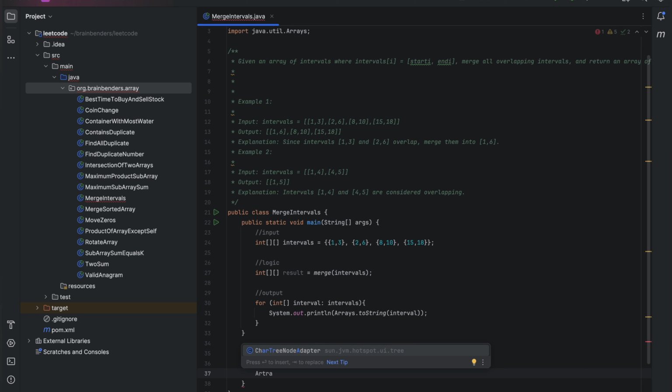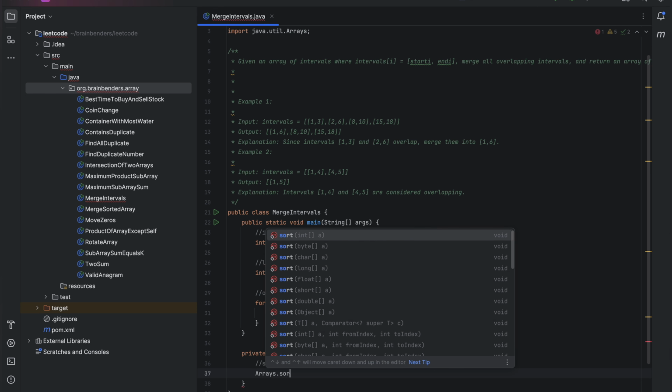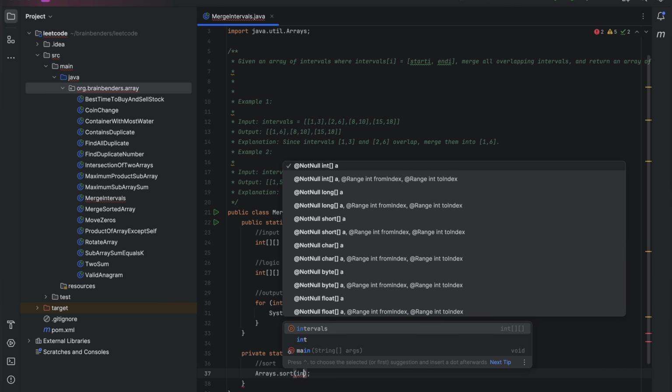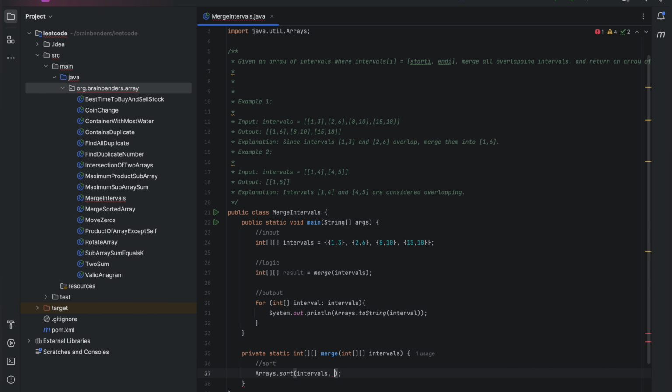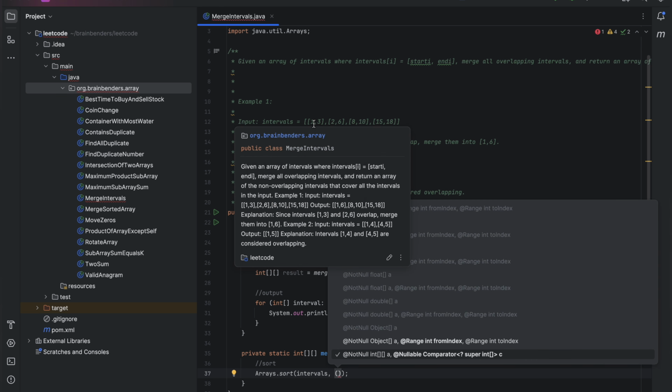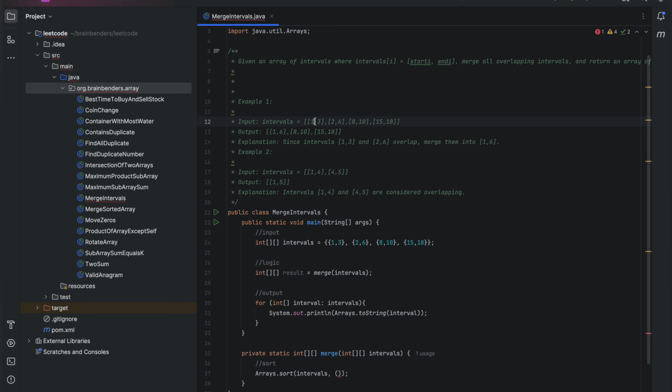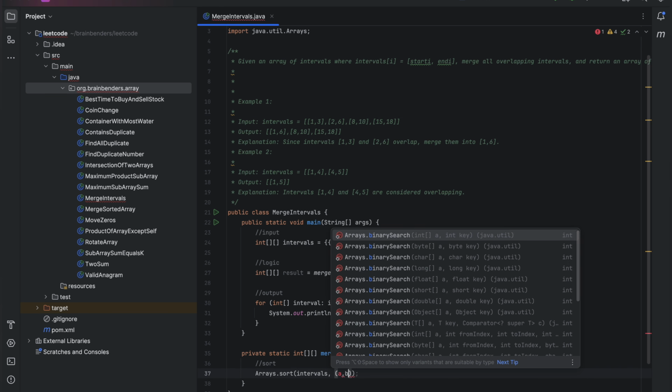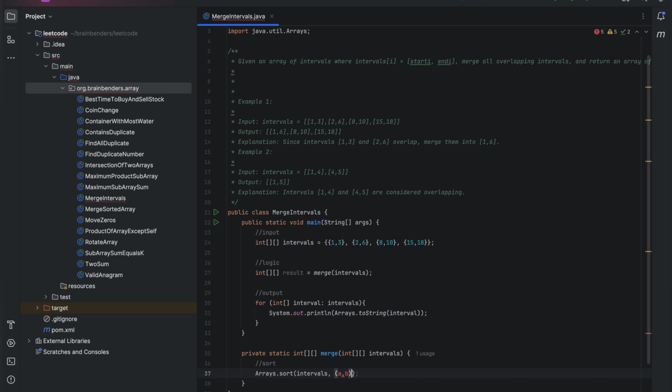So what I said, step number 1, everyone knows step number 1 is sort. So Arrays.sort, and what do I sort? I sort intervals. Then I also need to pass a logic, like what is the way of sorting, what we have to sort. So we have to sort based on the start time, and then the ending time of the other pair that we are comparing. So I will say a comma b, and then a of 0 minus b of 0. All right, so this is the way I would like to sort it.